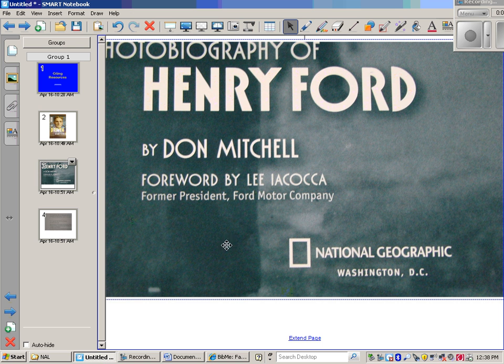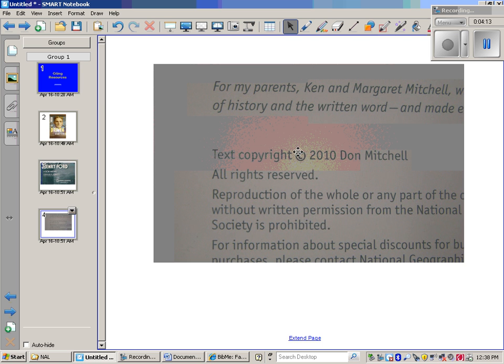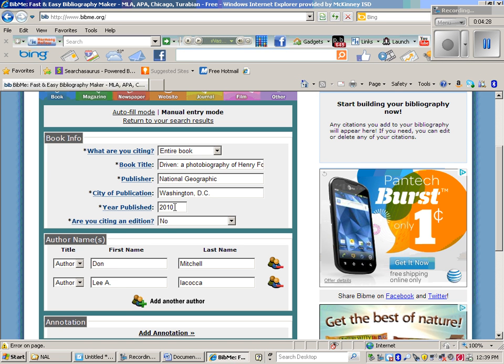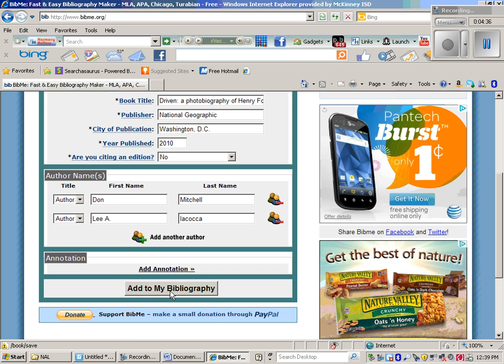If I come back over here to the title page, there is no year on the title page. You actually have to go to the back of the title page, and you're going to look for a symbol that looks like this. It is a C with a circle around it that stands for copyright. The year that is listed after the copyright symbol is the year the book was published. So this book was published in 2010. So if I come back to BibMe, I see it was published in 2010. Perfect. That is wonderful. All this information is correct. So now I'm going to scroll down and I'm going to click Add to my bibliography.